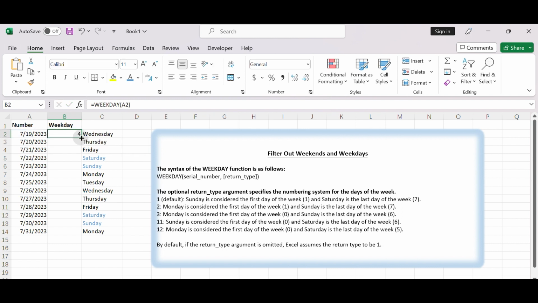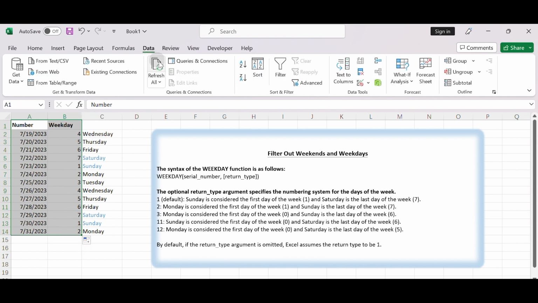Copy the formula down to apply it to all the cells in the weekday column, corresponding to each date in the adjacent column. Now, we have a list of numerical values representing the weekdays. Select both columns. Go to the Data tab in the Excel ribbon and click on the Filter button.